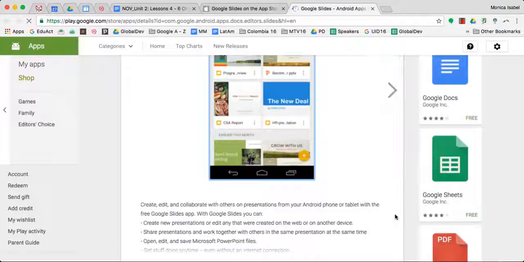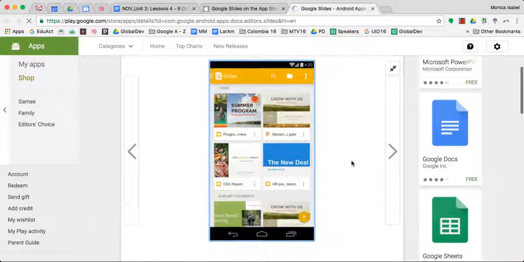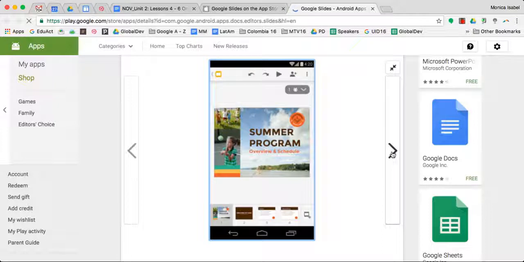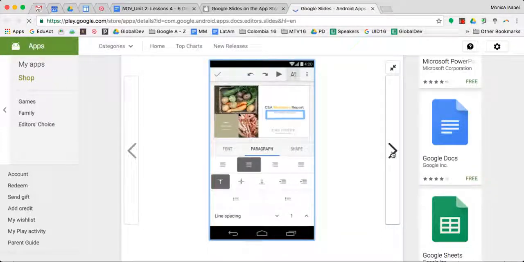So Slides on the Go is actually quite sophisticated. It has some really great features that you can use so that you don't have to be dependent on being right by your computer to be able to get to your mobile slide. So design on the go, really great application.